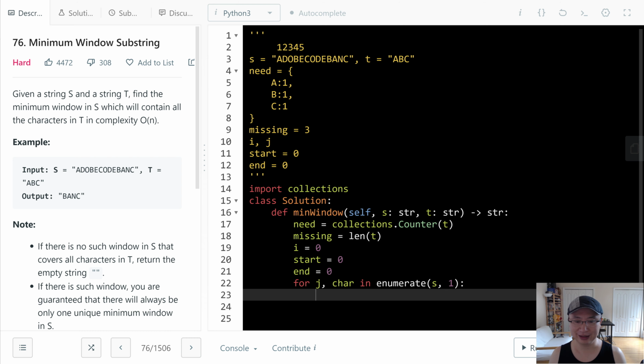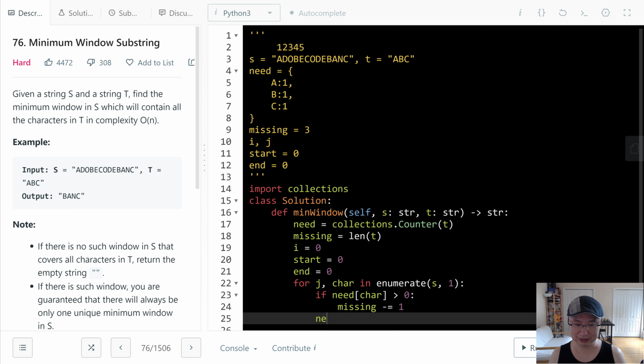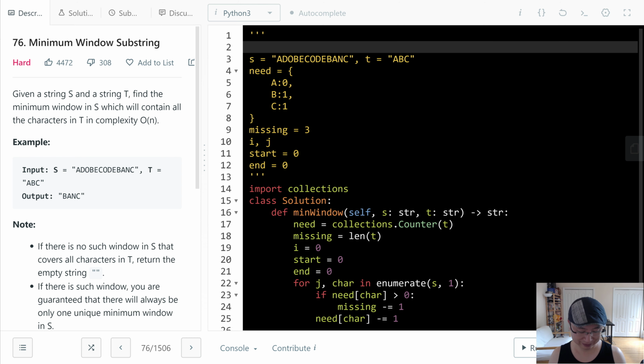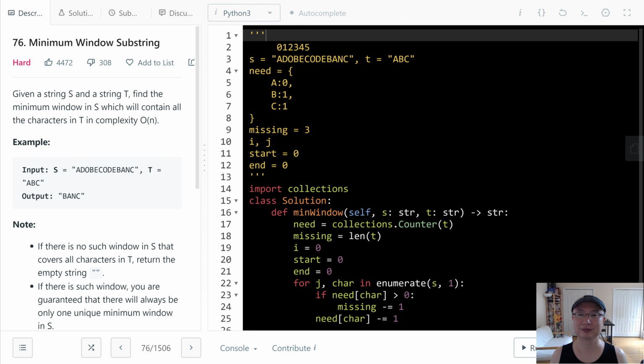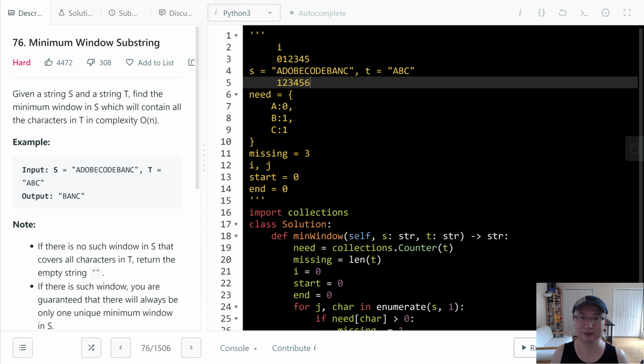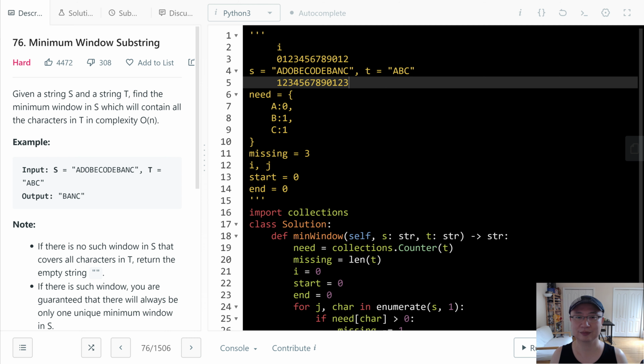Make sense? Okay, when we arrive here, I check if the need for the current character is positive. If so, I find one, so I deduct missing. And then next, I deduct the need by one for each character. So first when I find it, this one becomes 0. This is i, and this is j.